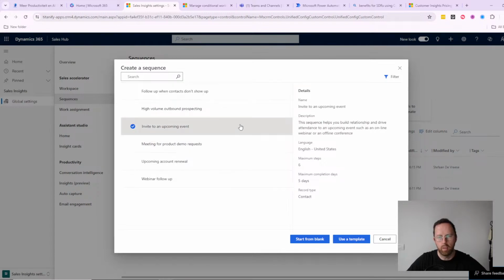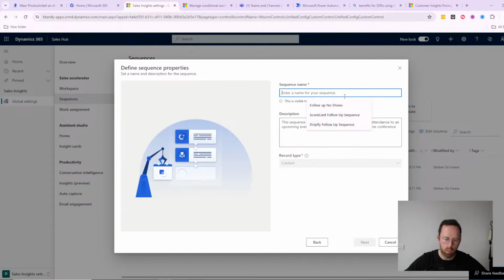Invite to an upcoming event. This is for a webinar. Yeah, okay, they only have that one. So if I would use this one for a webinar, for example, use the template. So this is for a workshop invite sequence.